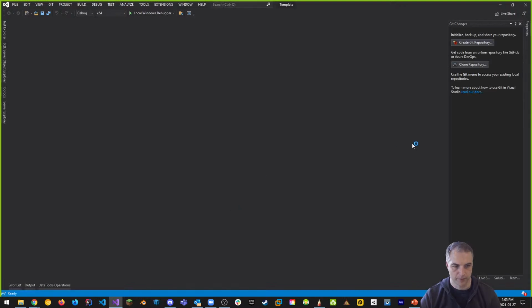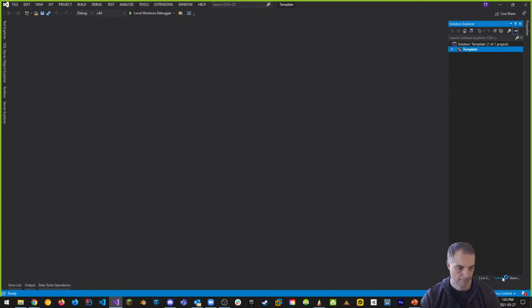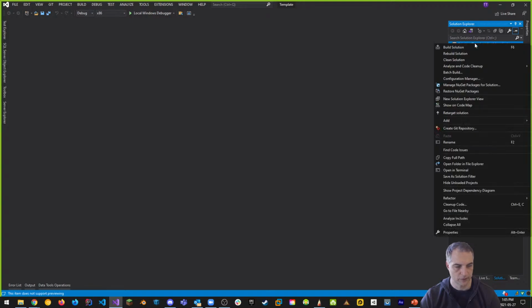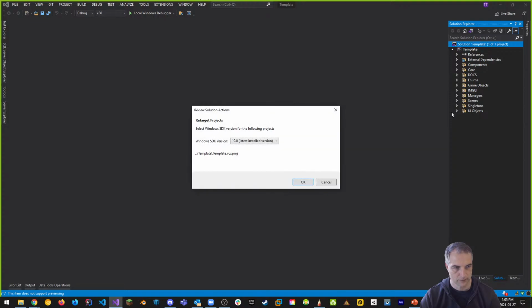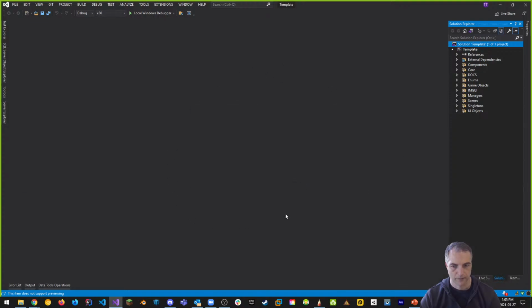When we open the solution, remember, it's going to take a second. What we want to do is change from x64 to x86. Sometimes it takes a minute or so to enable our ReSharper C++, so that's why there was a little bit of a delay there. In our template, we also want to right click on the solution and retarget solution. This makes sure that your solution is using your current version of the SDK for Windows, not mine.